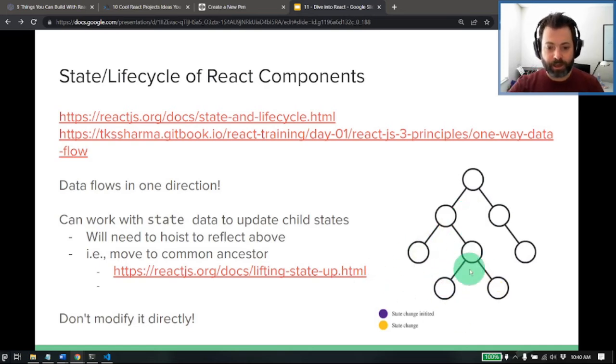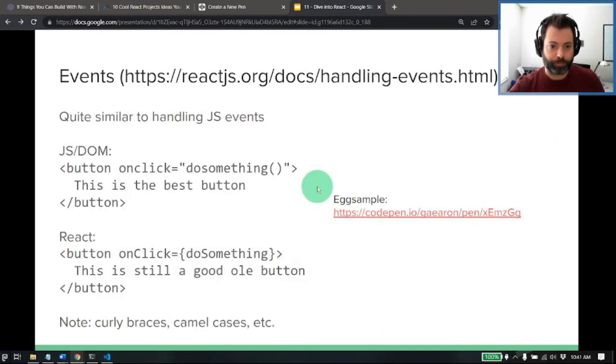The other bit of this little animation here is that state change is going to be initiated at the bottom, but state data flow is going downwards. That's kind of what's going on here.